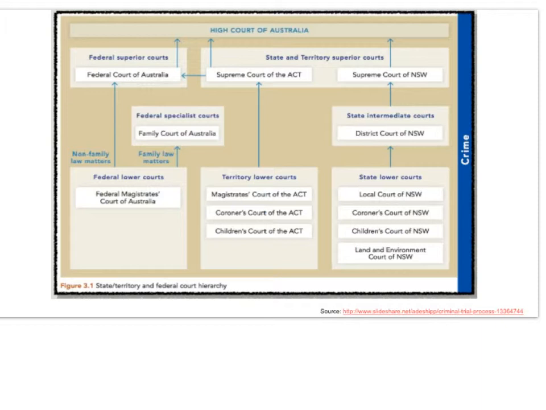To conduct coronial inquiries done in the coroner's court. To conduct children's court hearings, which are done in the Children's Court of New South Wales. And to divert some drug offenders from the court system in order to receive treatment, which is done in the Drug Court of New South Wales, and we'll get to more of that in another video.